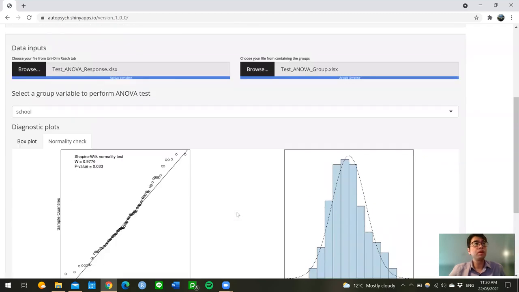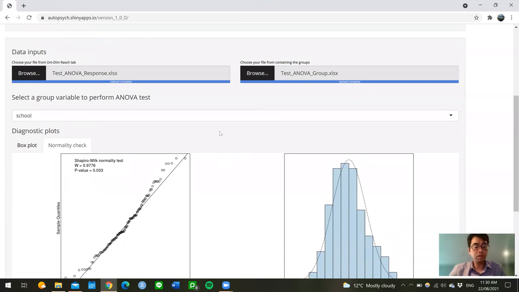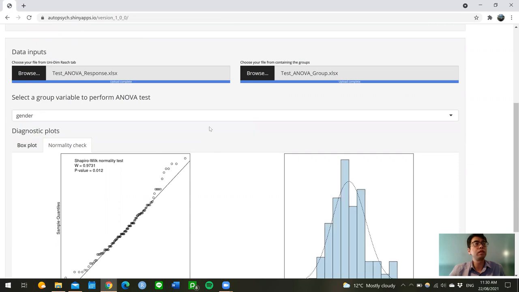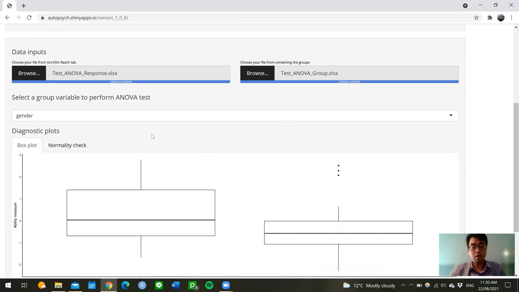Moving on, we can then also compare this ability theta between genders by changing this drop-down menu here and selecting a different grouping variable, which will provide the same set of results for the users to inspect.